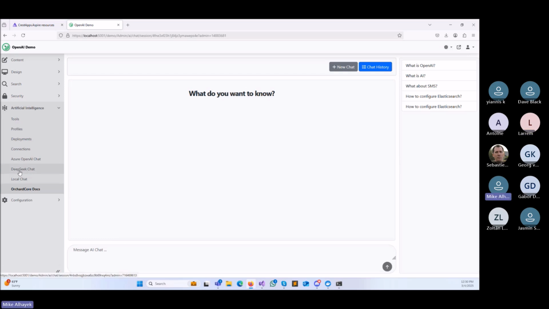And then here it's a DeepSeek instance and so on. So I think I covered everything.